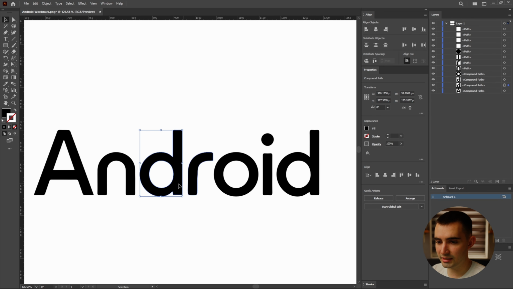And I'm thinking this D letter is a bit better looking compared to this one. So let's select this one, hold down Alt as you click and drag to duplicate it, and then hold down Shift to snap it horizontally so it doesn't move up or down. And then switch to the bottom one, delete that one.